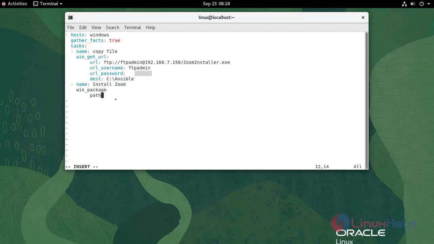Now enter the path where the file has been downloaded. Enter the product ID. Enter the state, present. Now save and quit.